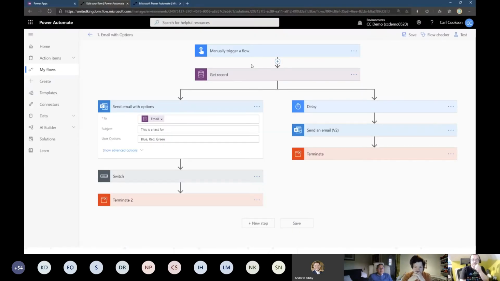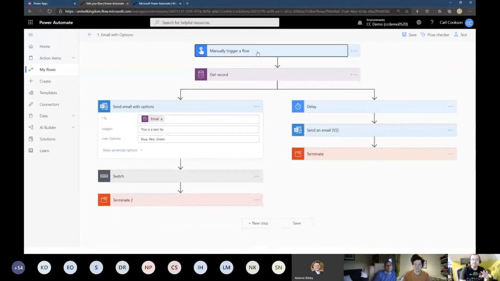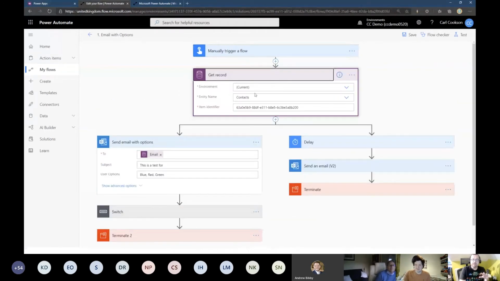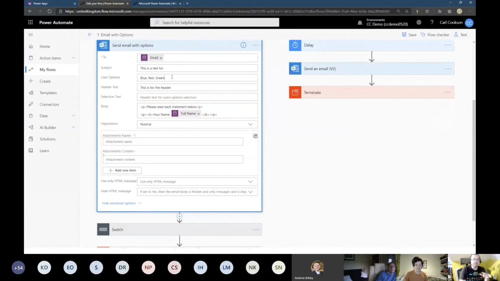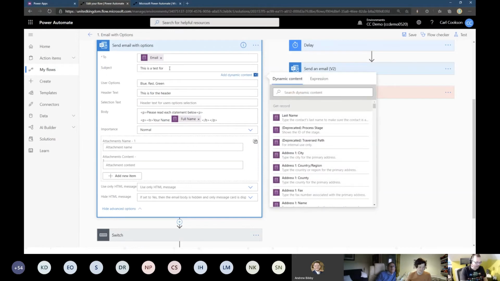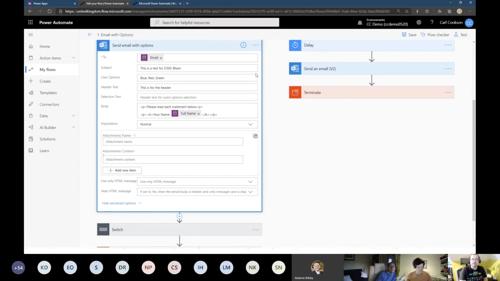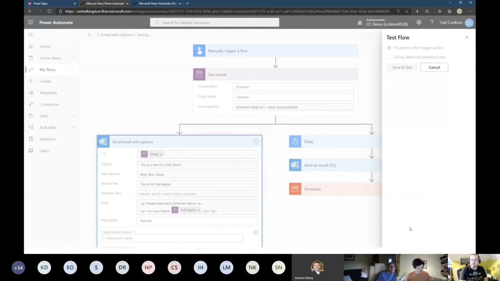Let me get here. So just for the sake of it, I'm going to manually trigger this, but the idea is that we're going to retrieve the contact that we want to send the email to, send them an email, and you've got this send email with options action. And in here, you can do quite a bit with the formatting, but the most important bit is this user options: blue, red, and green. And if I put some custom text in here and send this away, while we're talking, hopefully I will get an email.